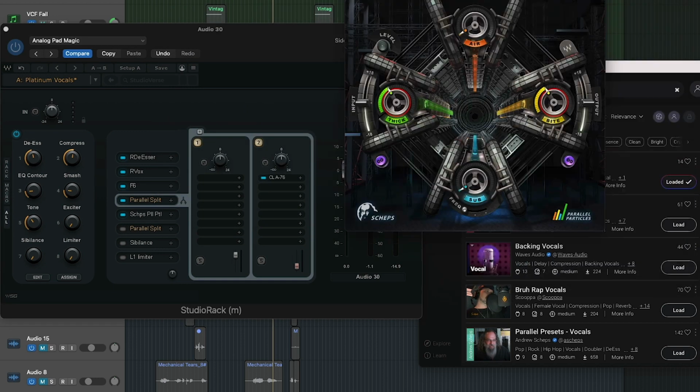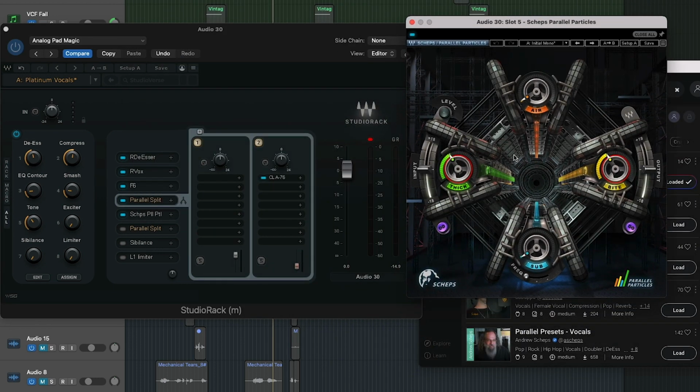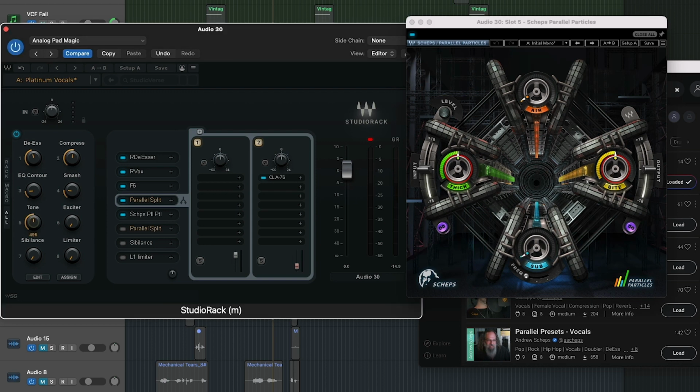Shep's parallel particles. This is a nice one. So we can add thickness and brightness here, tone.